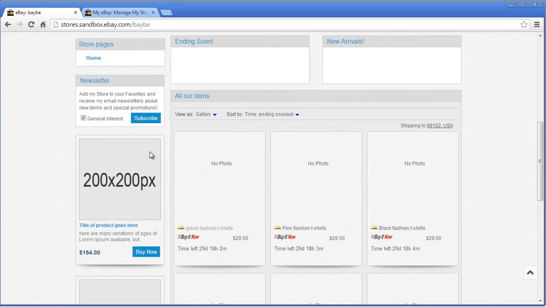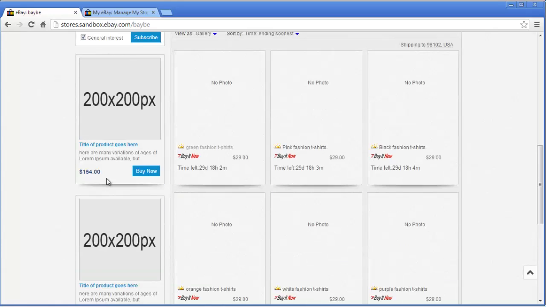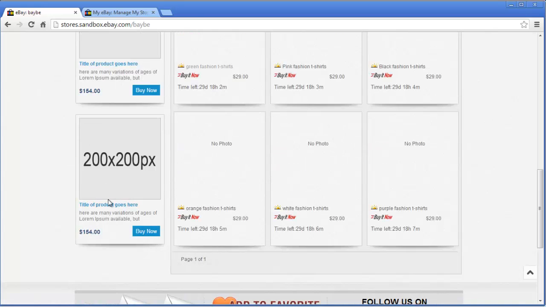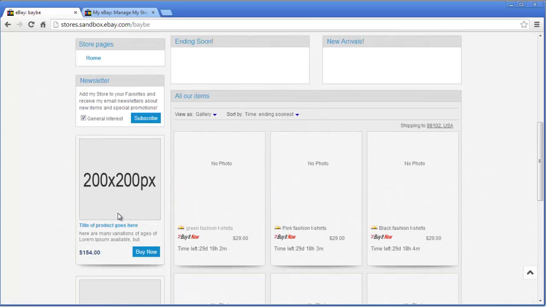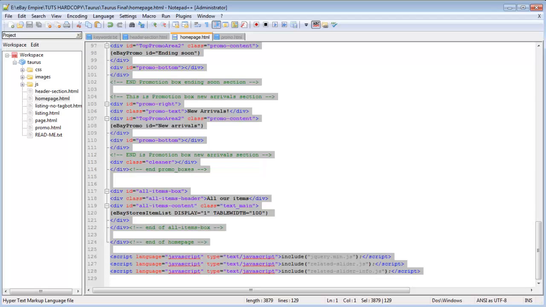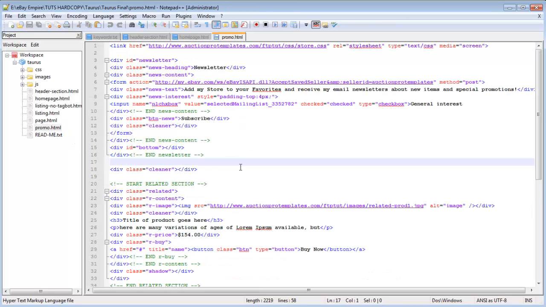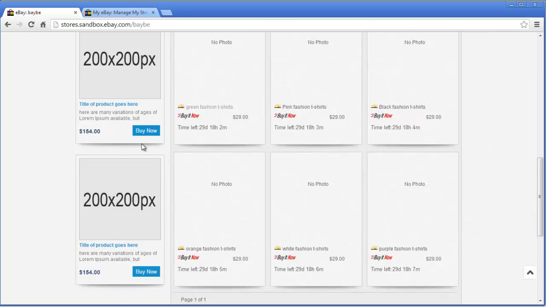We're going to go over this left navigation section. It's basically everything: the newsletter and these two promotional boxes here. I'm just going to explain how you can change the content on it and how to be able to put it back in. So again, back to our text editor like we have in the previous tutorials, and this time we want promo.html.